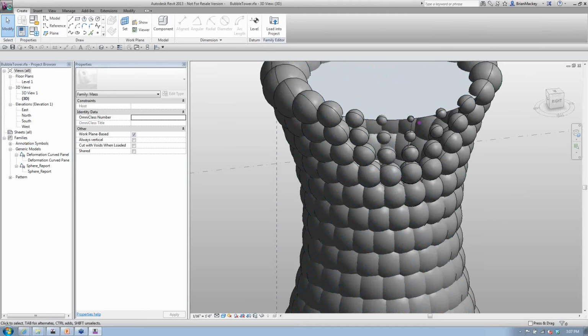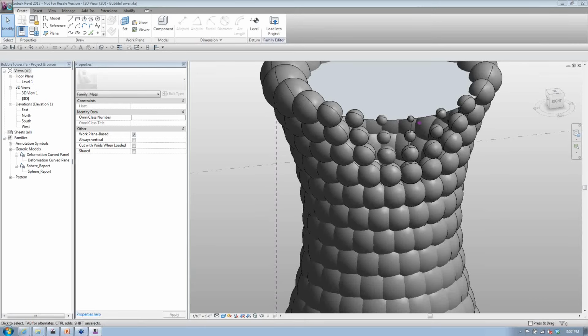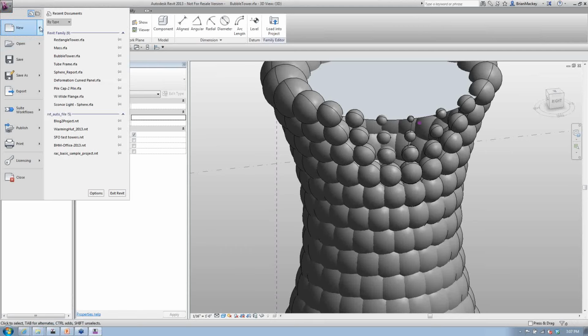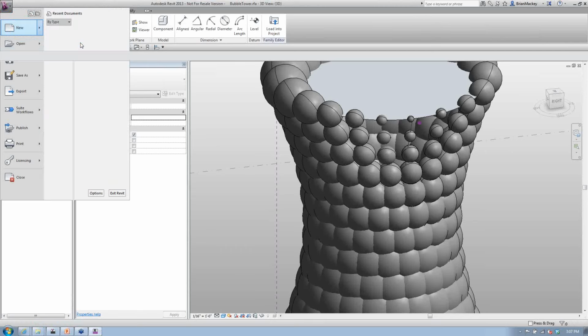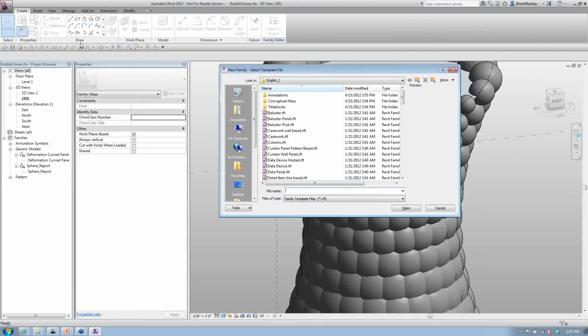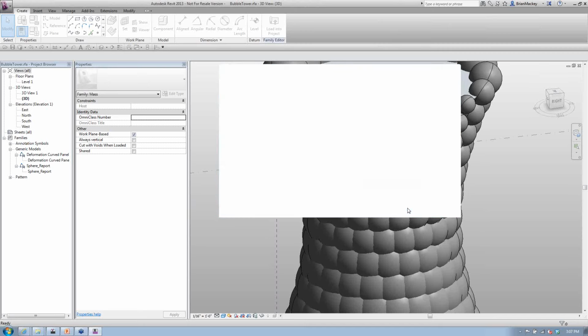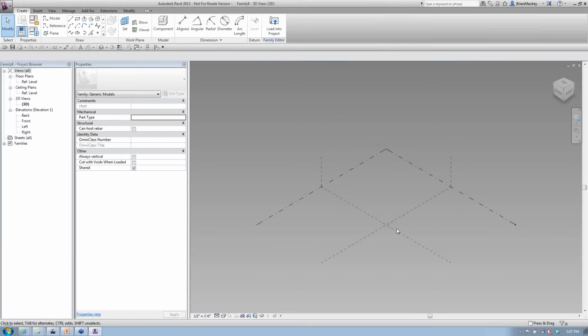So I'm going to go in and grab a new generic model adaptive component, and of course I've got to wait for my application menu to freak out when I'm online. So I'm going to go ahead and do new family. It's going to be a generic model adaptive, and we'll go ahead and open that. It's the same template you saw me start with last month when I presented the basics of this. So this one's going to be fairly simple like we did last time.